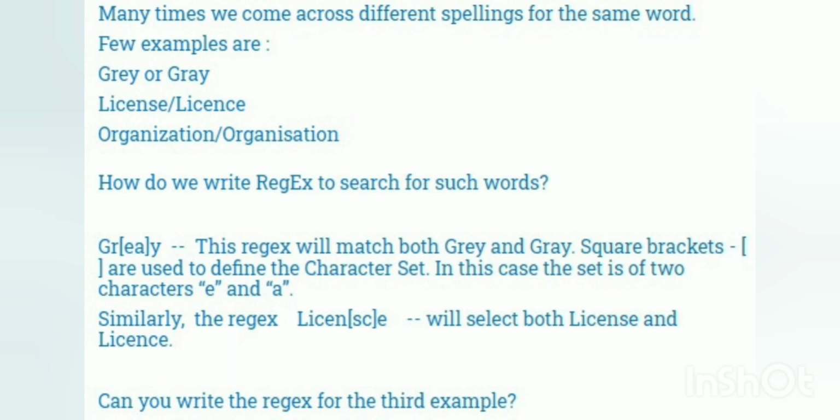Many times we come across different spellings for the same word. A few examples are GREY or GRAY. Or we can say license, LICENSE or LICENCE. Another example, organization, ORGANIZATION or ORGANISATION. So students, how do we write regex to search for such words?